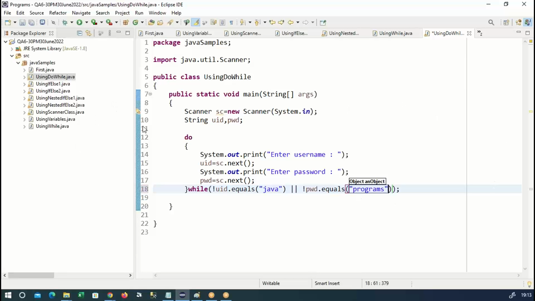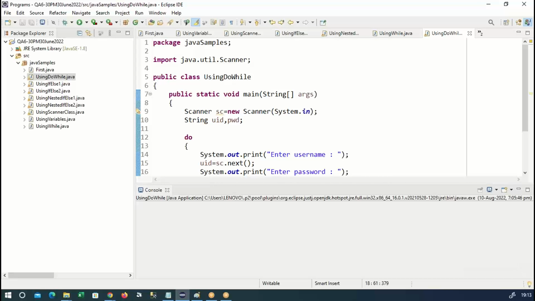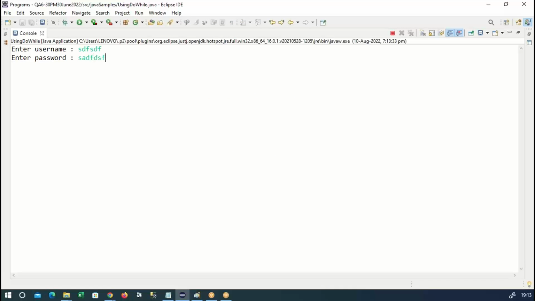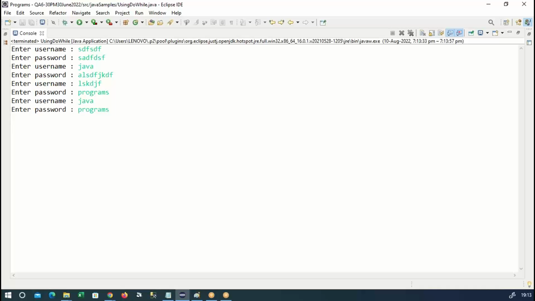Let me run this. Once again, I'm giving wrong username, wrong password. It is asking me the credentials. This time I'm giving correct username, wrong password. Once again asking. Wrong username, correct password. Once again asking. But if I give correct username, correct password, it is stopping. No more asking of username and password, because you've given the correct credentials. This is the way you can work with while and do while.